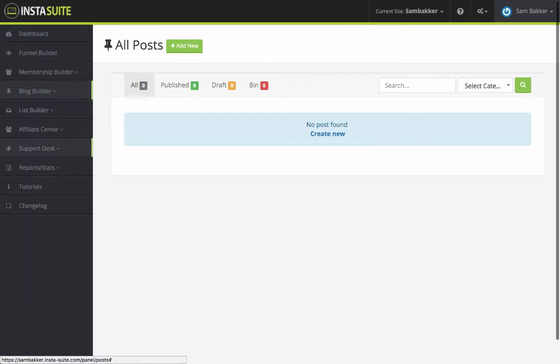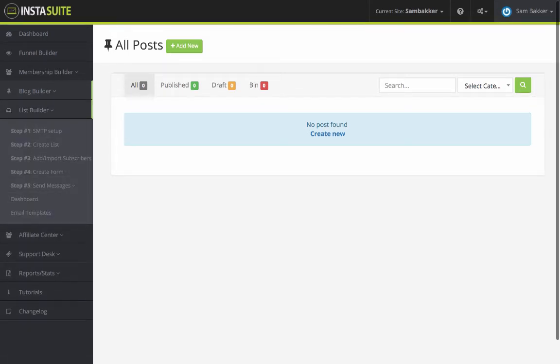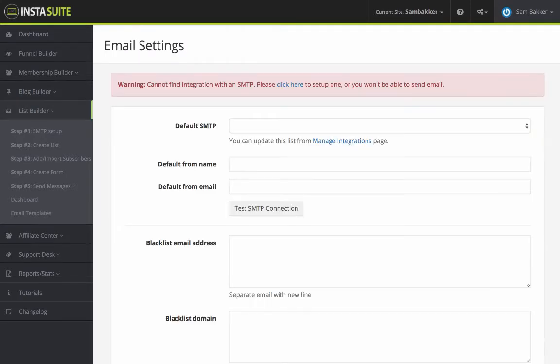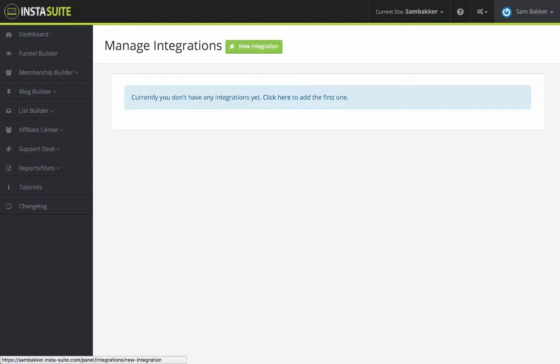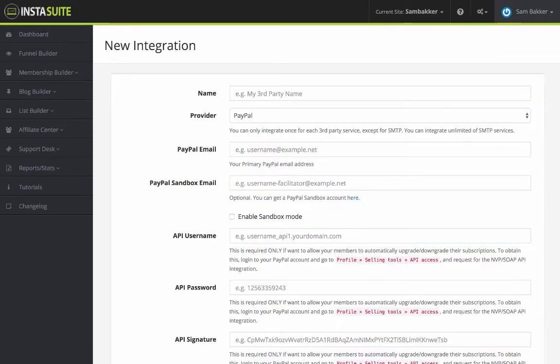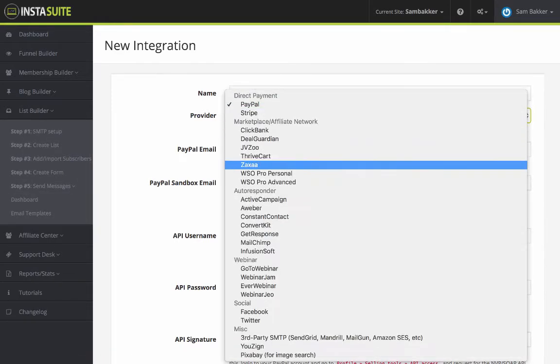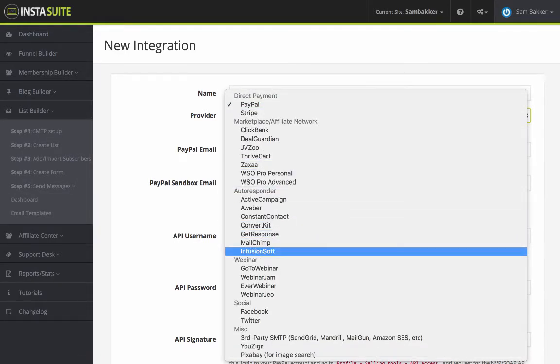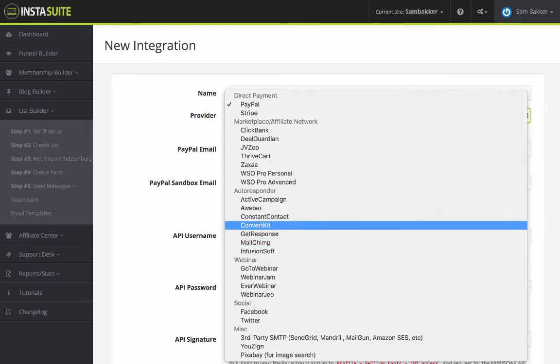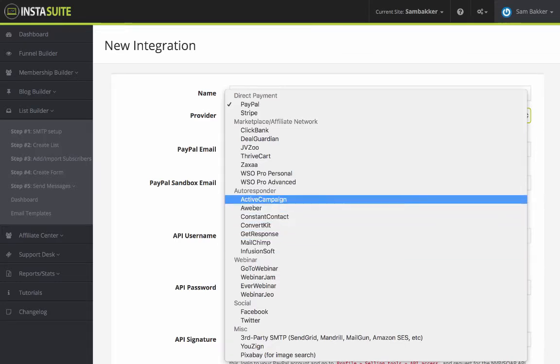Also, and there's so much, I'm not even halfway through, list builder. Now if you don't yet have an email marketing solution, or you want an email marketing solution that actually integrates with everything inside of InstaSuite, this is a good solution. You can connect up with one of the many different integrations offered for email marketing. If I was to go into autoresponders, you can hook in InstaSuite with these different email autoresponder providers.